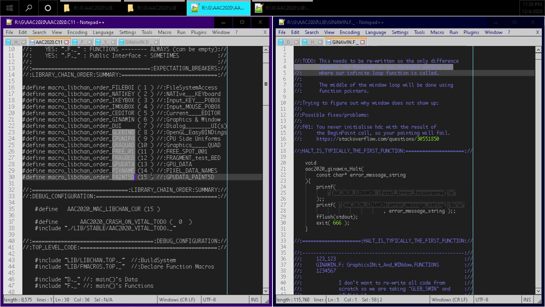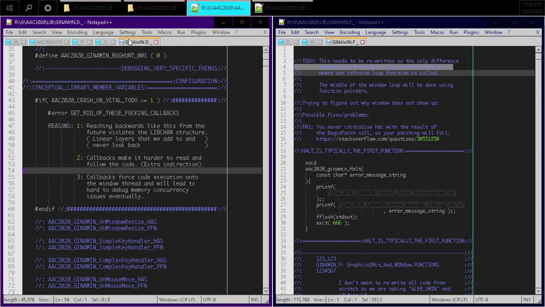But for now, we're going to leave that multi-threading window option in place. Okay, so anyways, we're trying to document this. Let's keep this error here. This is like an error directive, so it'll be caught at compile time. I'm intentionally triggering a compile time error if we're supposed to crash on vital to-dos.